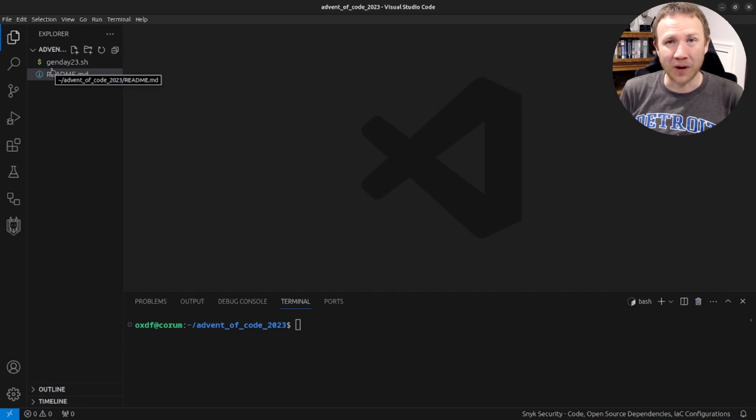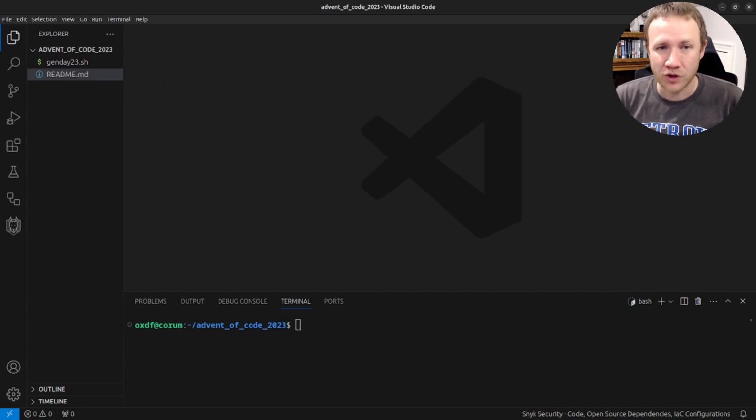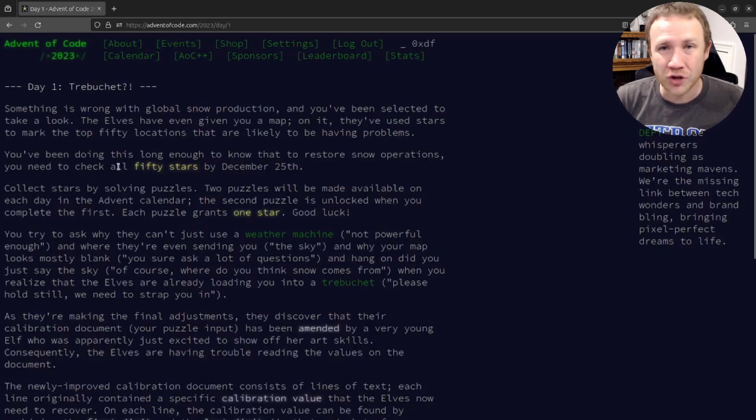And the first one where I get to make some content is the Advent of Code. So Advent of Code 2023, welcome. Today we're going to be doing the first challenge, and it's going to be called Trebuchet.